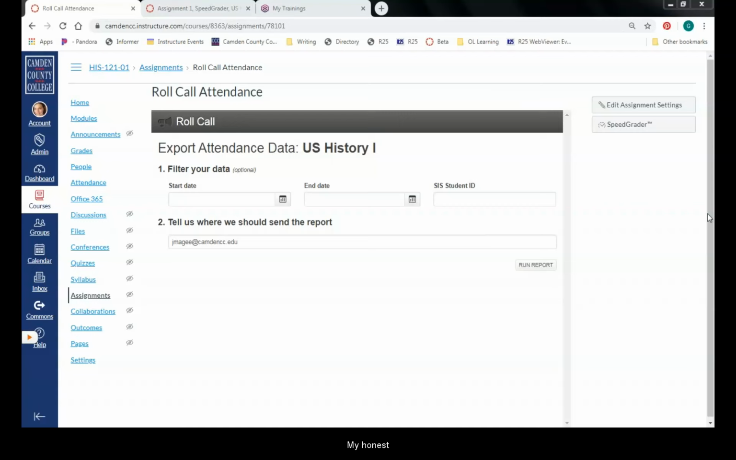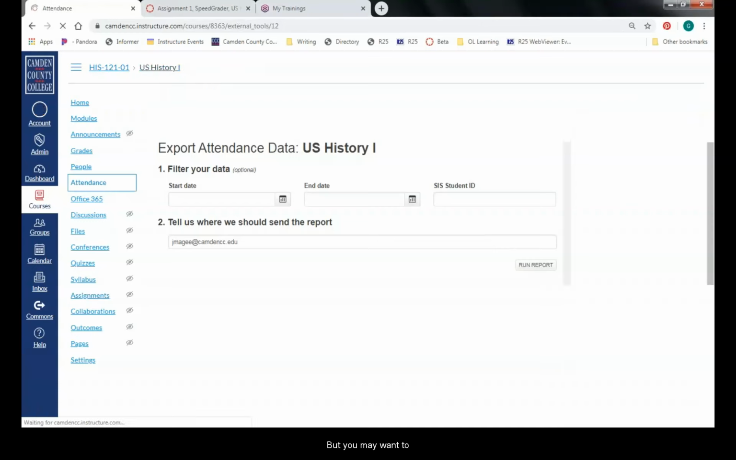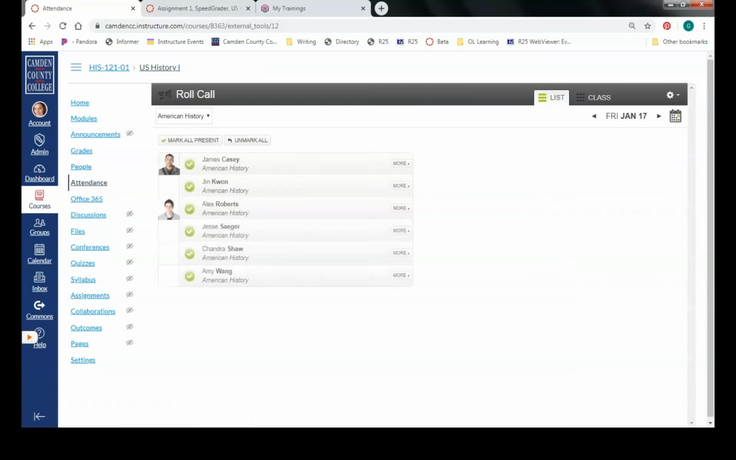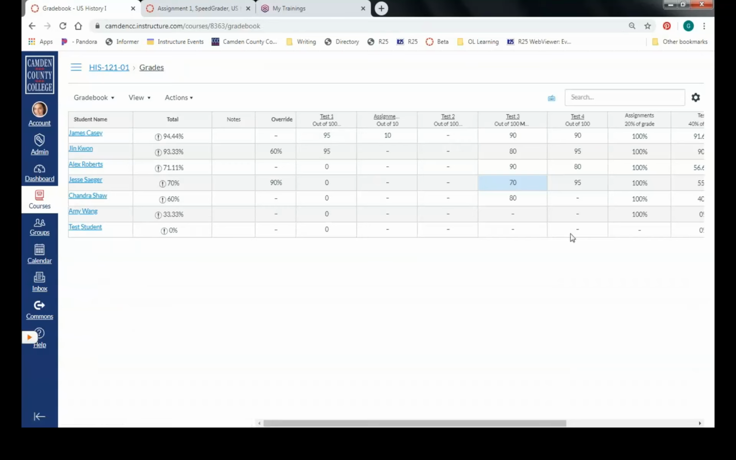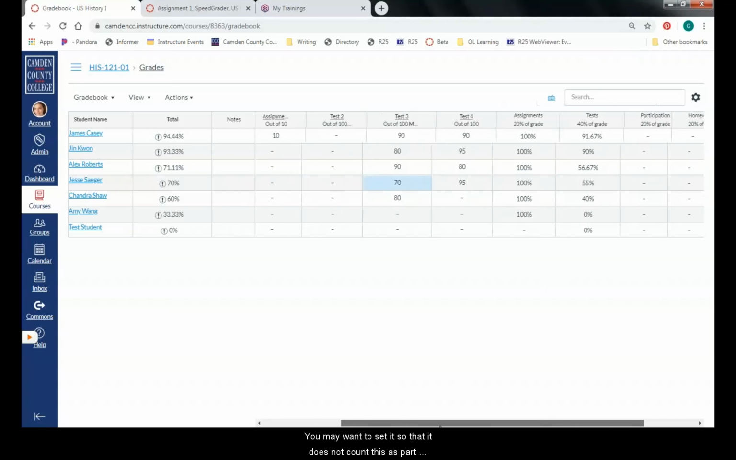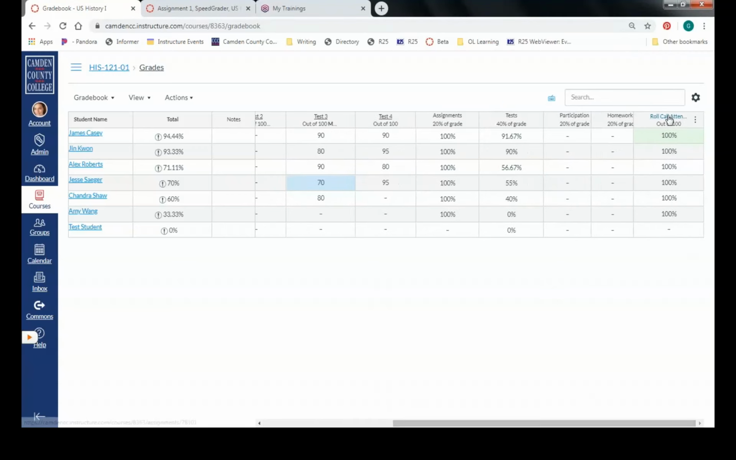My honest advice for this would be, if you want, you can use it for your attendance tool just as a way of keeping track, but you may want to, within the gradebook, set it so that it does not count this as part of the final grade.